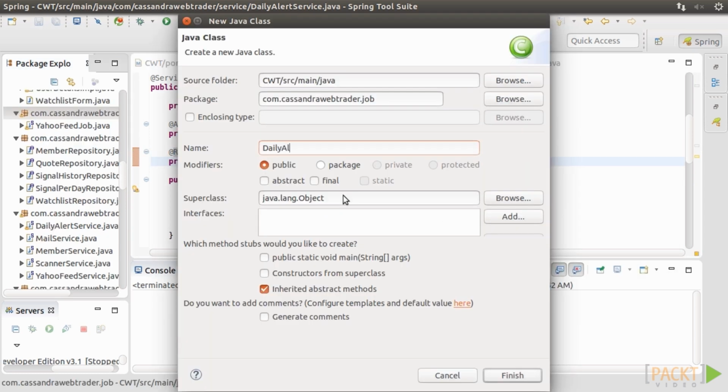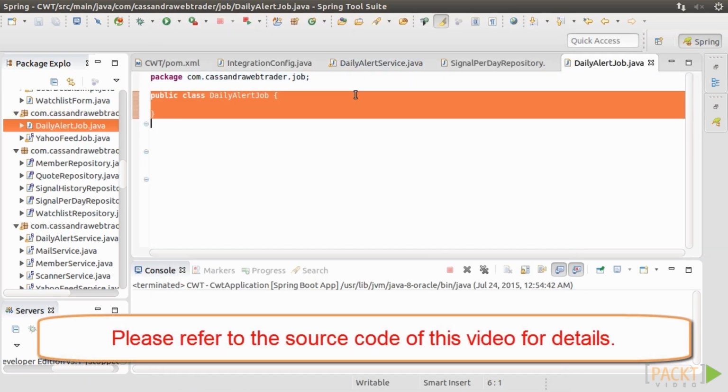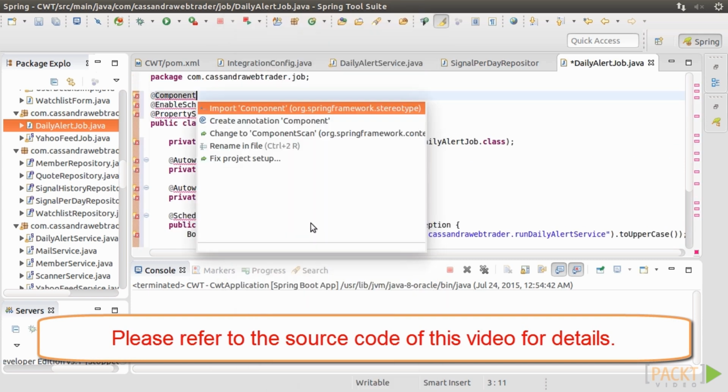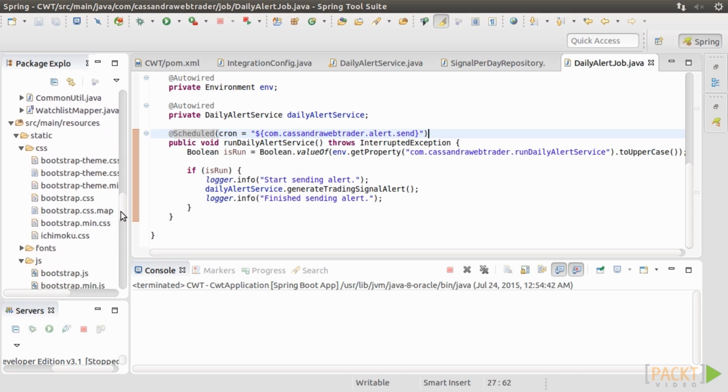We want to schedule to send out email alerts on a regular basis, and so we create a daily alert job class to do that. The skeleton of the class is not something new to us, and we won't repeat the explanation here. The method to be scheduled is runDailyAlertService. It's configured to run according to a cron expression, which is read from the scheduler.properties file.